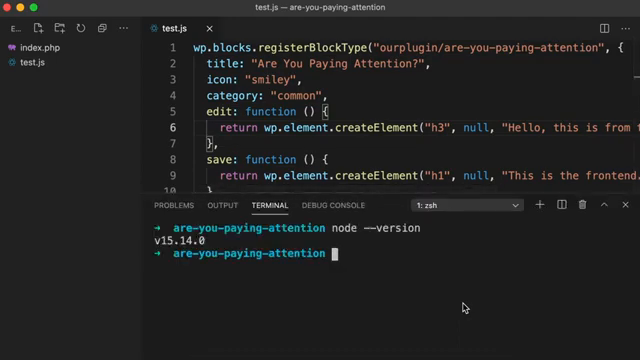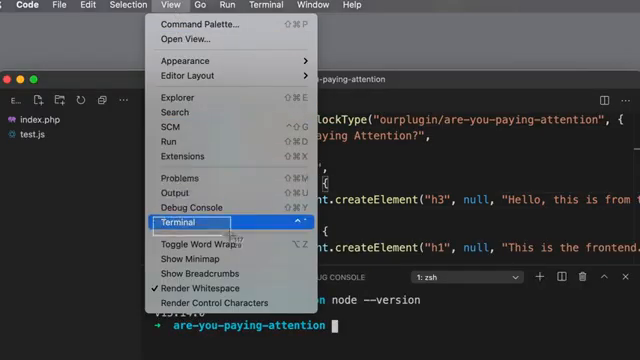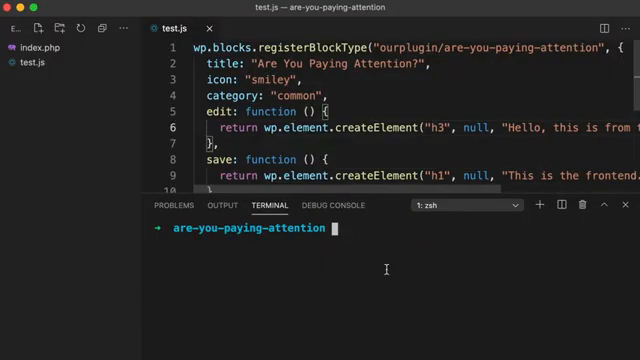Or instead of a keyboard shortcut, if you look in the VS Code View menu up at the top, you'll see an option called Terminal. That will do the same thing. So go install Node.js if you need to, but at this point in the video moving forward, I'm going to assume that everyone has Node installed.